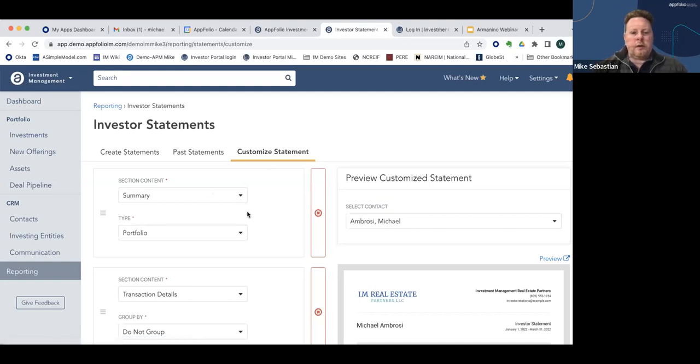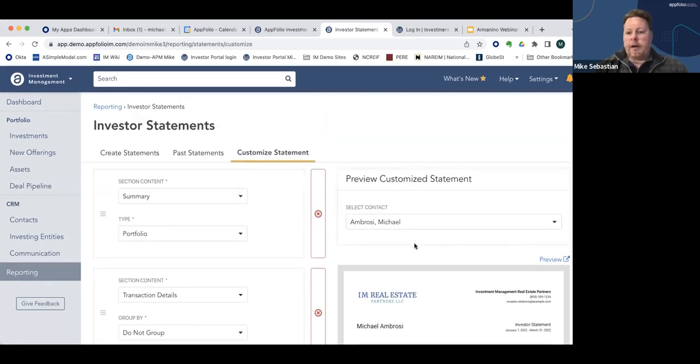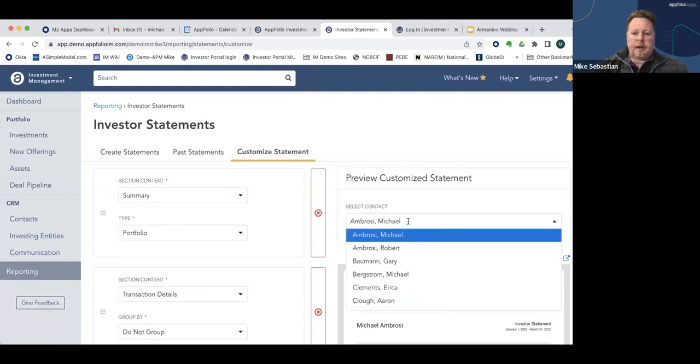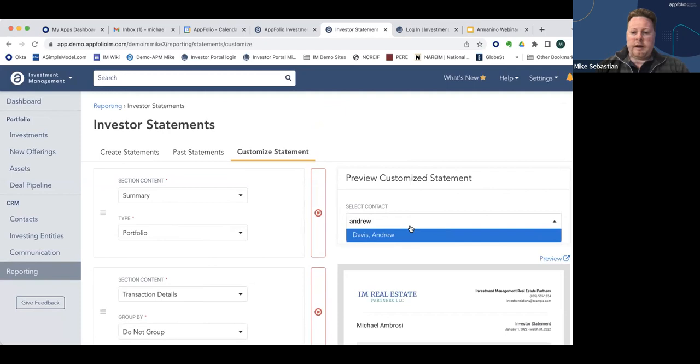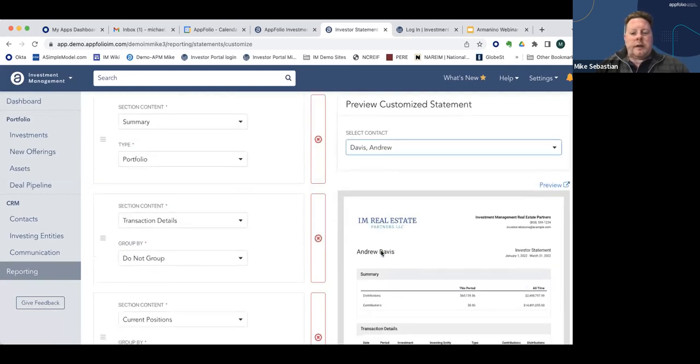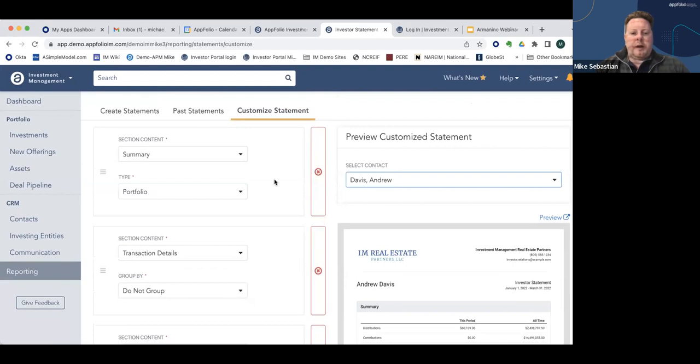Now let's first look at how to customize these statements. It's very simple to do. The left-hand side of the screen here is going to be your template. The right-hand side of the screen is going to be a rendering of that statement for a particular investor. So I might look up a particular, let's say Andrew Davis here. So you'll see that, and this will sort of correspond and update in real time.